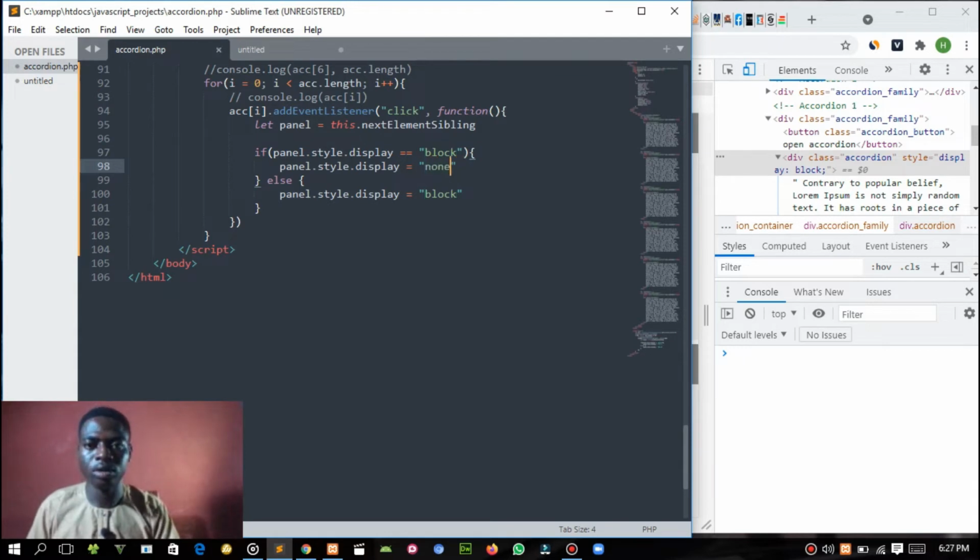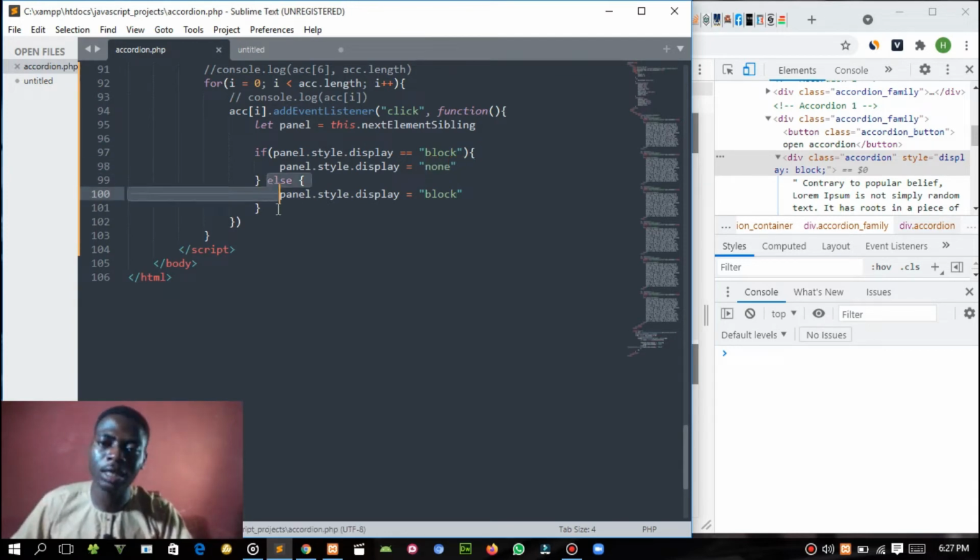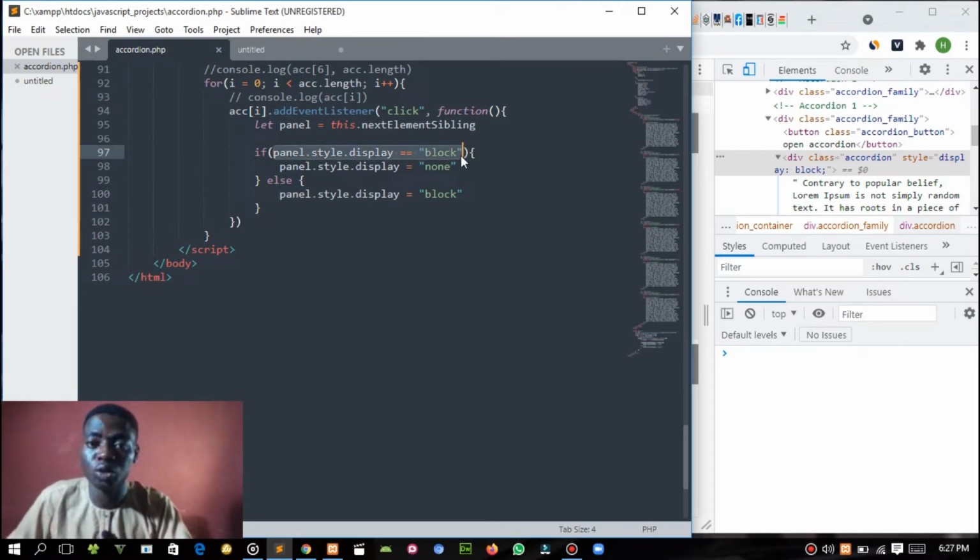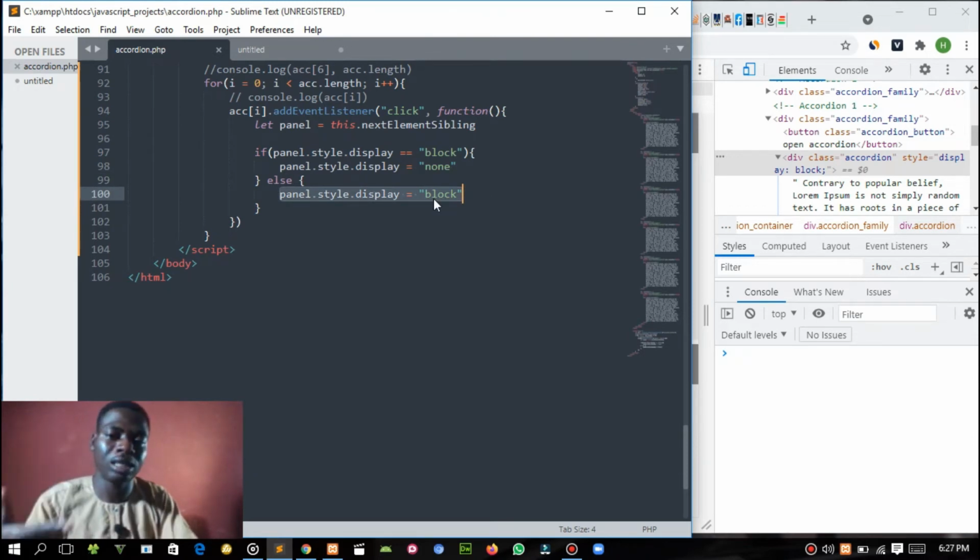To none. That's it. On the first click, this else statement will run, because this one is not returning true, because panel.style.display is not set to block. So if this one returns false, this one will run. Then if this one has set the property to block, panel.style.display will be equal to none.